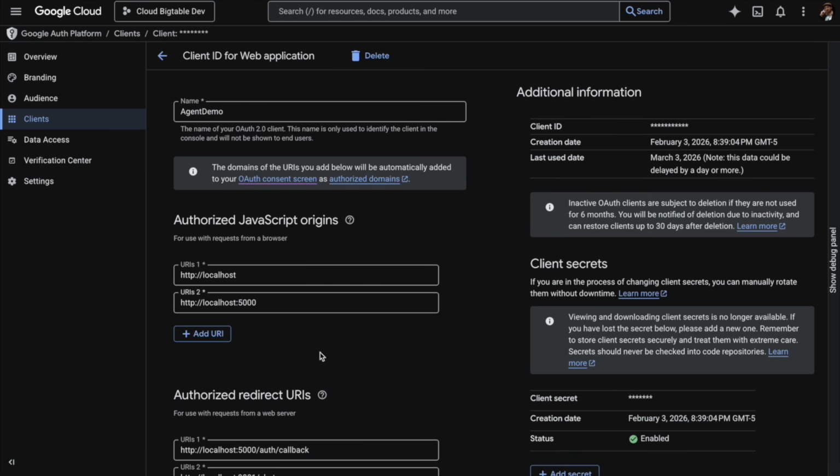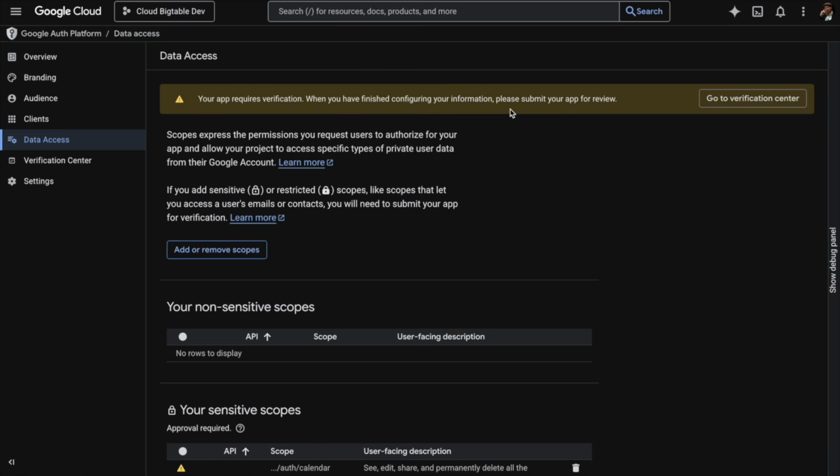So first, we need to go to Google Auth platform and create our OAuth client. Make sure your origins and redirect URIs are set correctly, and retrieve your client ID and client secret. Next, we'll define our scopes.